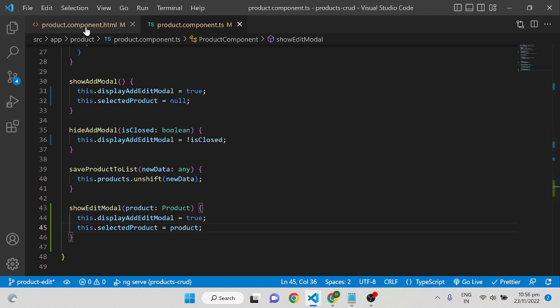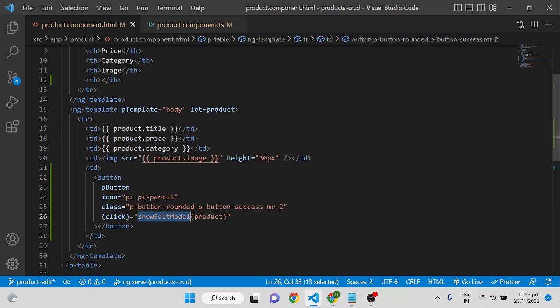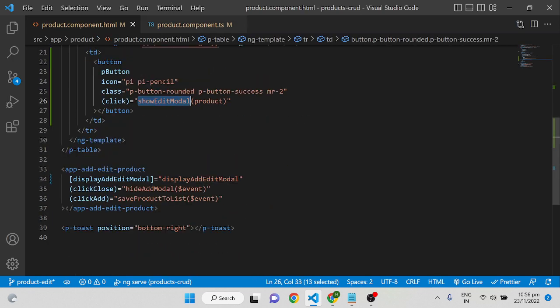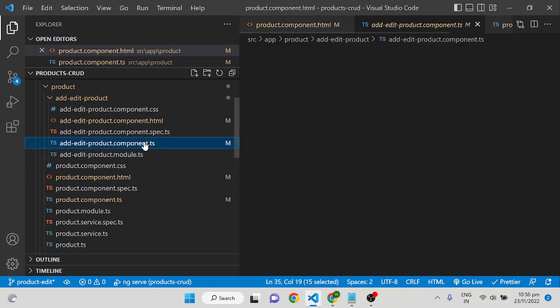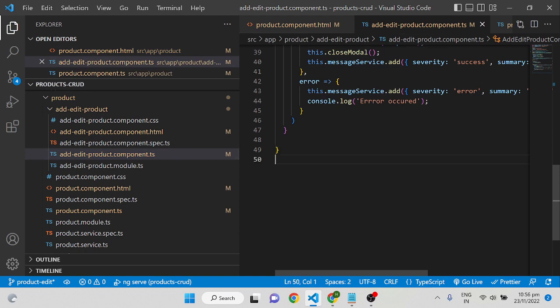Next we are passing this to the child component. The selected product is going to be passed into the child component, the add edit product modal. Here I am passing selectedProduct equal to the same variable, which is a variable in the component. So saving it, let me access that variable in the add-edit component.ts.